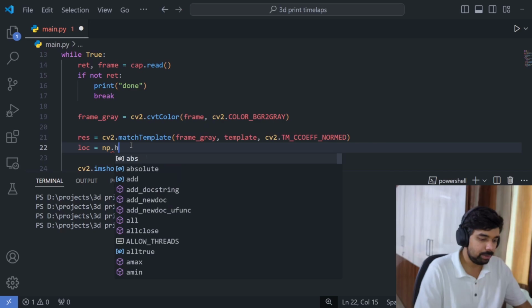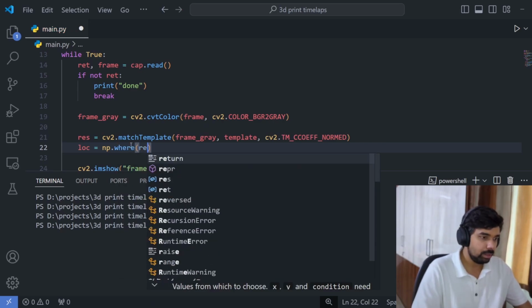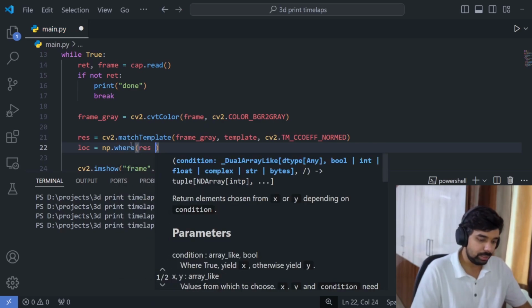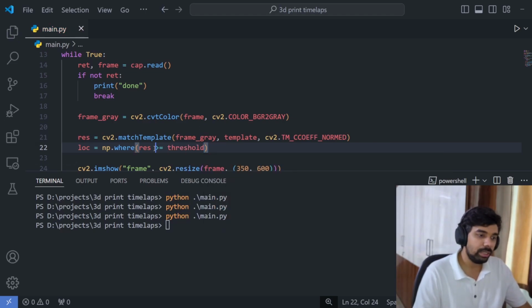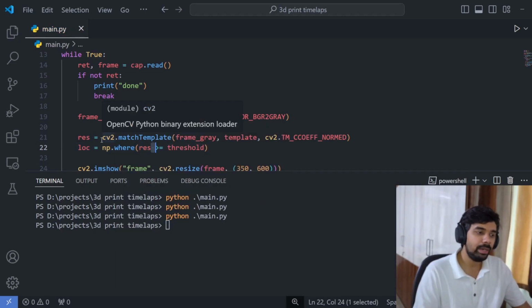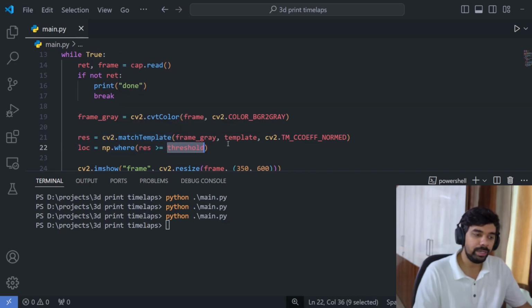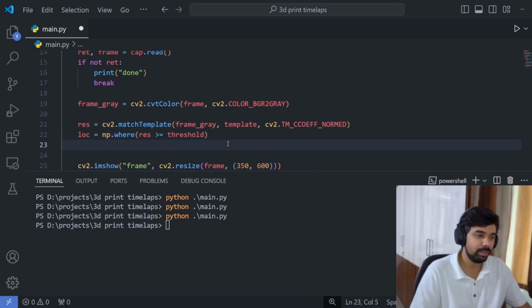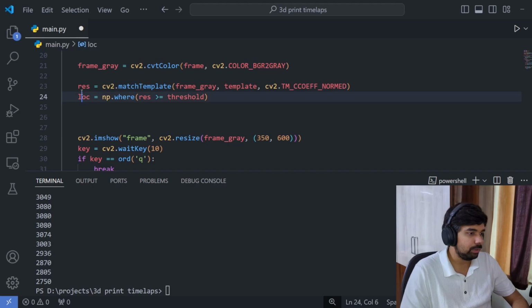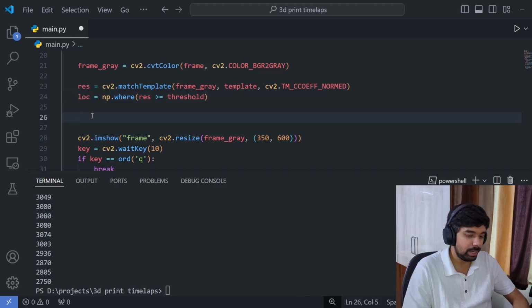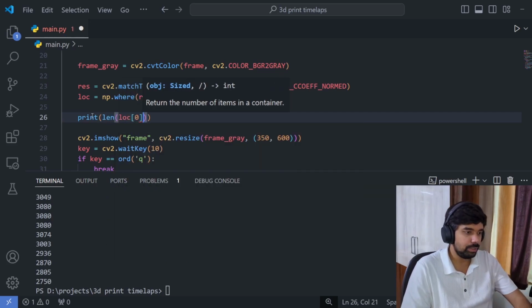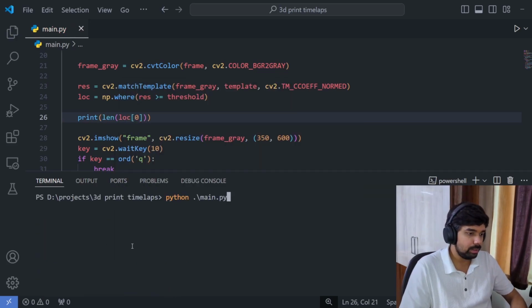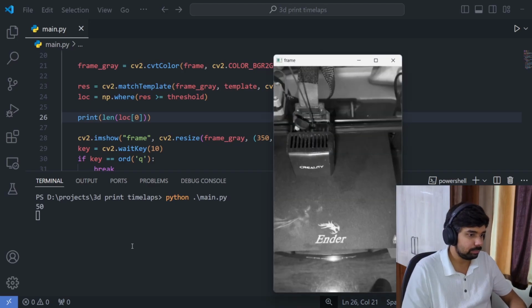Now I can say np.where the result is greater than or equal to the threshold. So we are capturing all the cases where the confidence is greater than the threshold, which is 80%. All right, so after you have found the locations, let's count the number of locations we have found. For that, we can print the length of locations of 0. So let's run the code again.